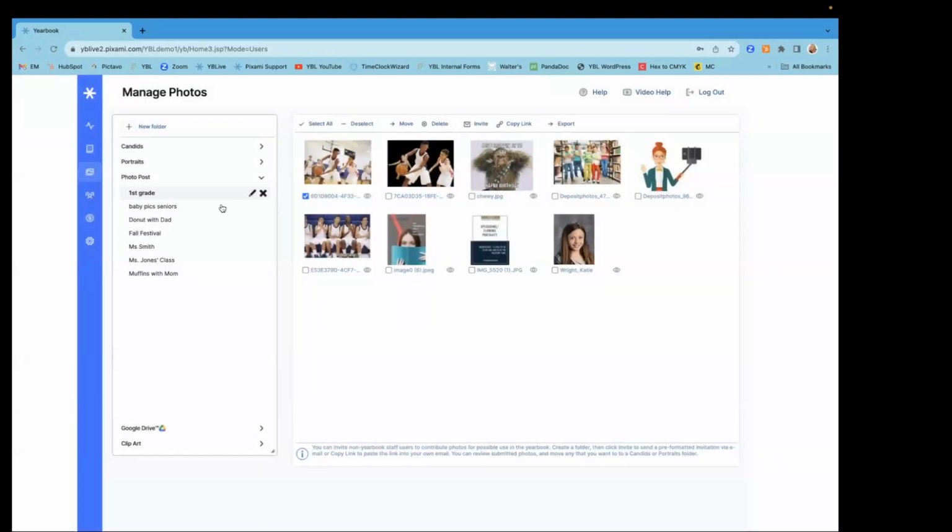Okay. Again, you can create different folders here. So when parents are uploading, they can select those folders to upload it to. They will only be able to see things that they upload themselves. So it's not like they'll be able to see all of this. Only you as the advisor will be able to see that.